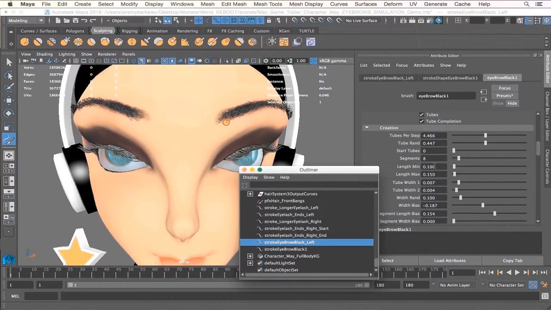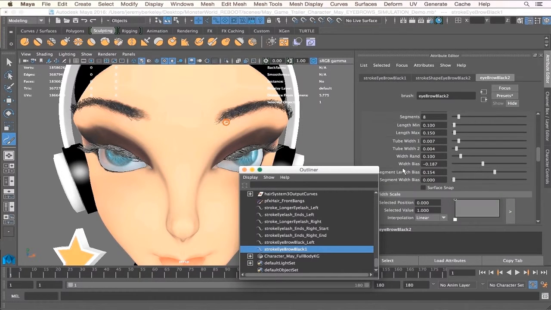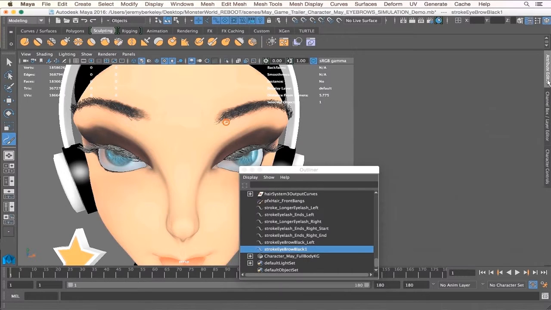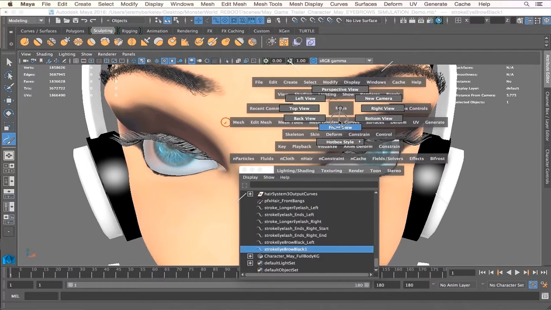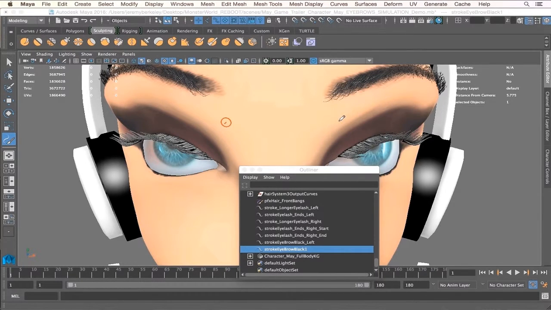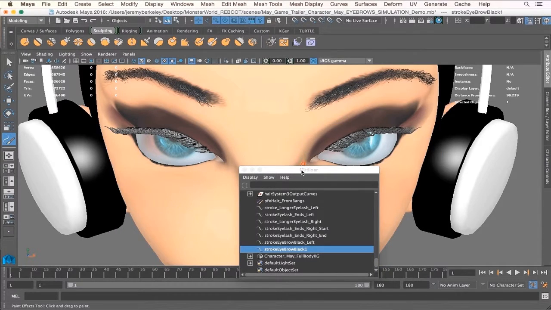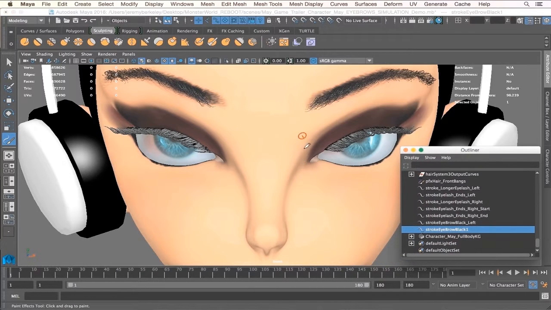Alright, let's come down here. Our length min and max seem to be fine. Let's see what our values are for our right. Okay, so they're the same. That's pretty good. Just taking a look at everything else, that seems to be okay. Let me jump back into our front view just to see how that looks. Okay, that's much better.